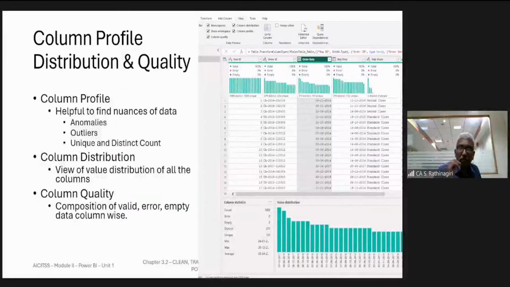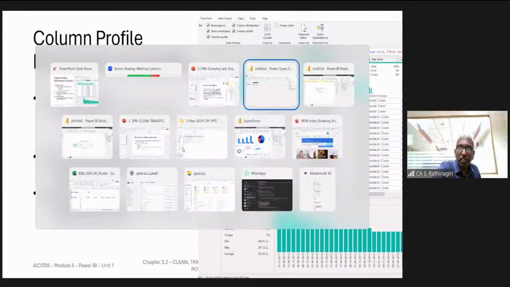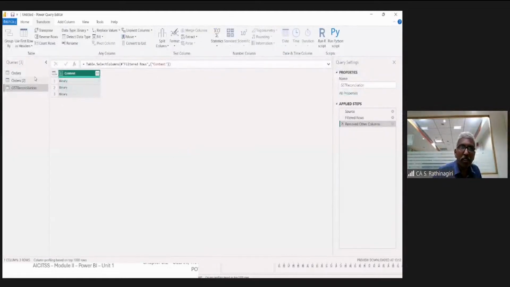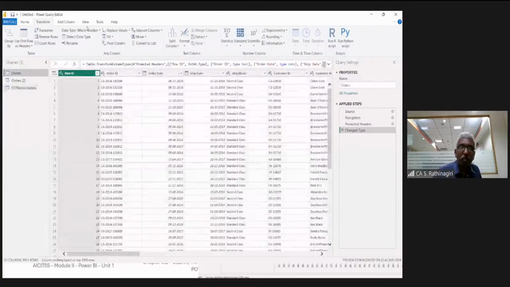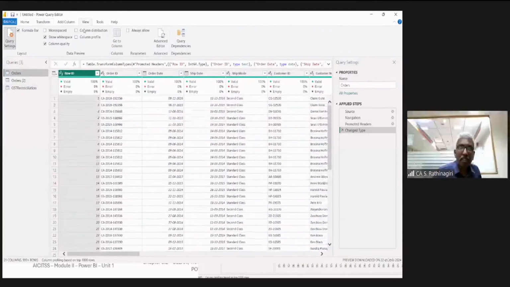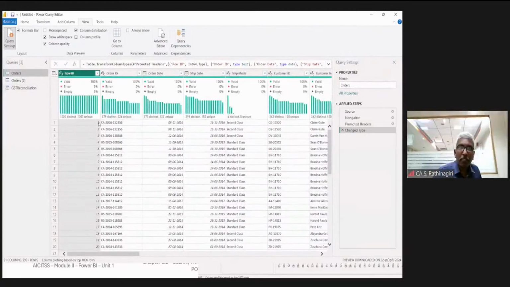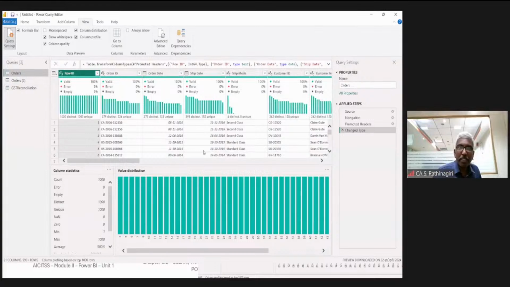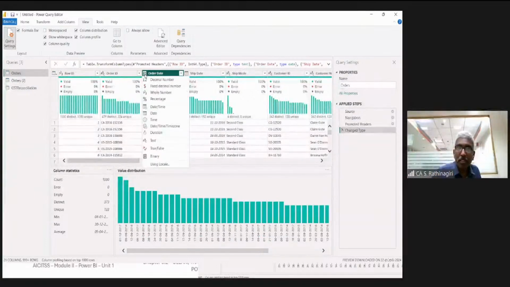joins and column profiling. Please see the power of this Power Query. I'm going to use column profiling. If I go to orders, go to view and column quality, column distribution, column profiling. Once you enable everything, you can see how much is valid, how much is error, how much is empty, and how much is unexpected.